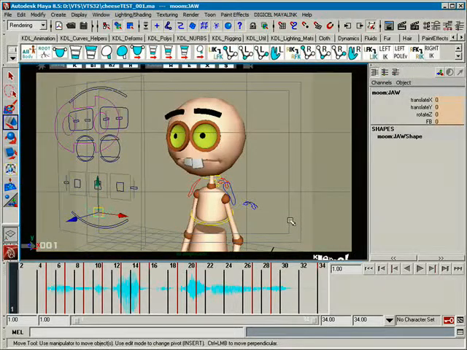It would work. Sometimes, I'll be honest with you, I think we make this stuff a little more difficult than it needs to be. So anyways, have a look at the playblast and tell me what you think.